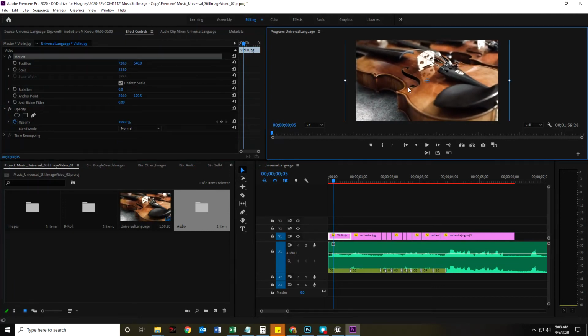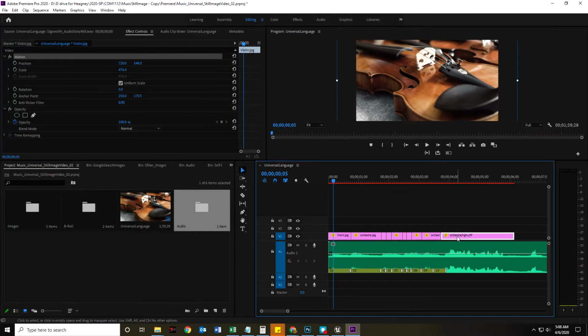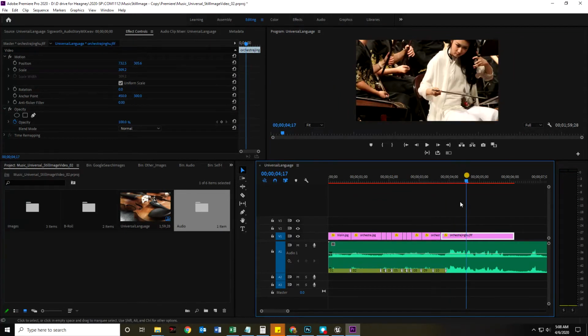So when we were double clicking in our program monitor and moving this image handles, it was actually changing the scale in the effect control tab. You didn't know that, and I didn't tell you that because you weren't ready for it yet. Okay, so let's play with this. This is going to be fun.